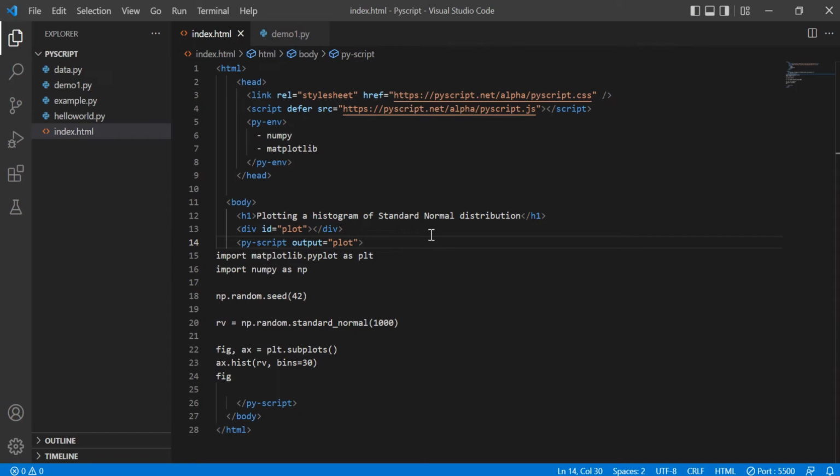I'm sure now you are well versed with that, but let me tell you once again, we have a complete HTML code, the standard one. We add the JS and CSS of the PyScript. Under the PyEnv, we import the modules, where we are importing NumPy and Matplotlib here. And then we go to the body.